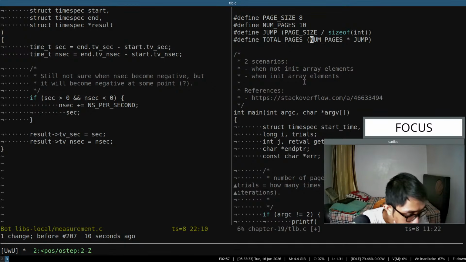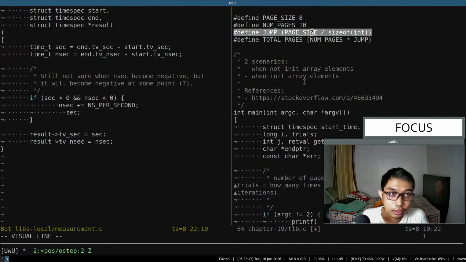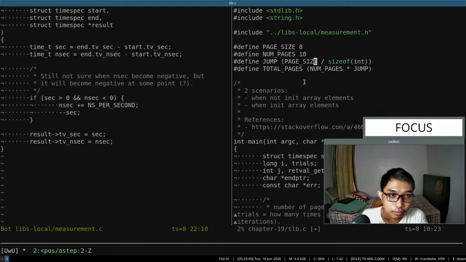Size of is unsigned int. The division between an int and an unsigned int. In your define total bits, the result is an unsigned int. Yeah, this one because of the size of, right? Okay.